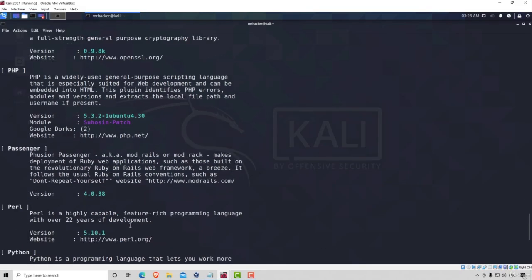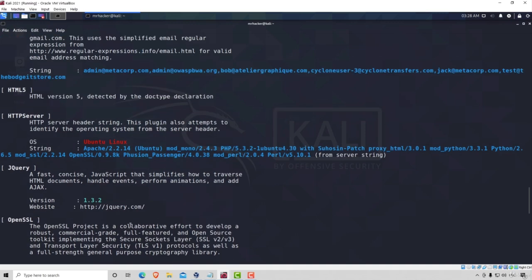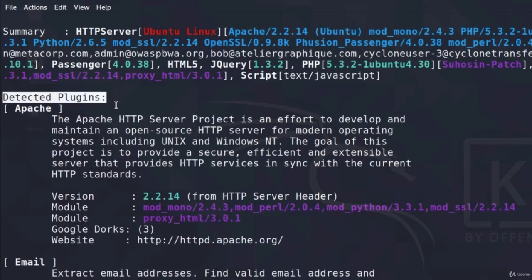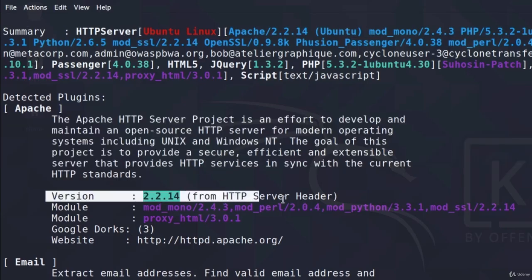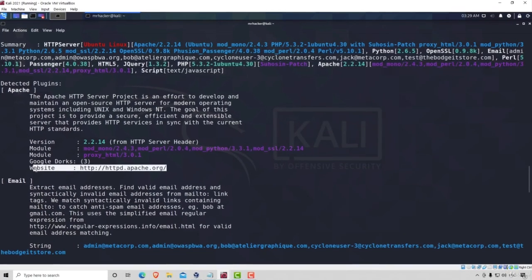Let's see what else we have. Straight away we notice much more output than when we ran the command previously, and it is ordered by detected plugins. We got Apache first, then comes the description of Apache, we got the version right here, and we got the website of Apache as well. So we do get some more information about each of the discovered plugins.